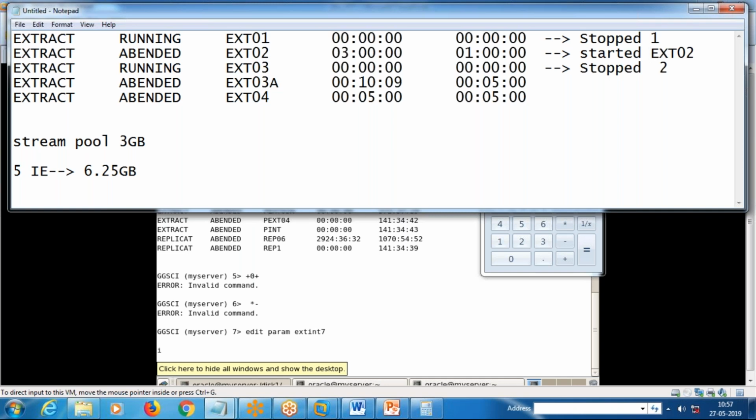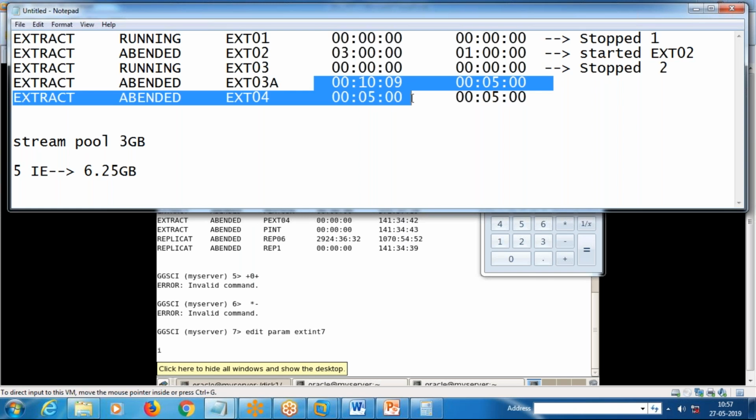So when I stop the two running extracts, the stream pool size will be free, isn't it? Yes. It's like an adjustment. You are doing a load balancing yourself. So I stopped the two extracts and then I started the one appended here, and it was up and running. I let it run. Once its lag was over, I again stopped this one and started these two. That's how I managed the stream pool, even with 3 GB. And when the lag of all the extracts was zero, I started all the extracts. Then it started to work.